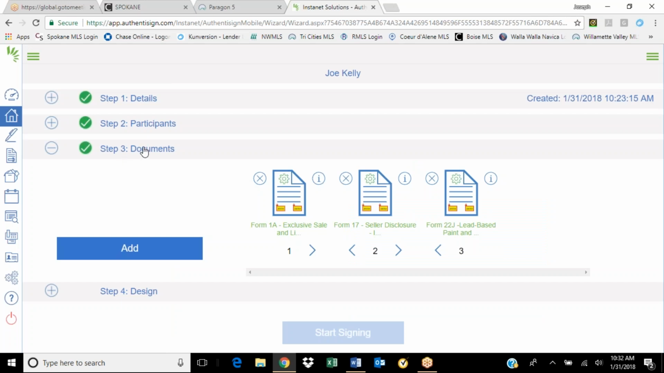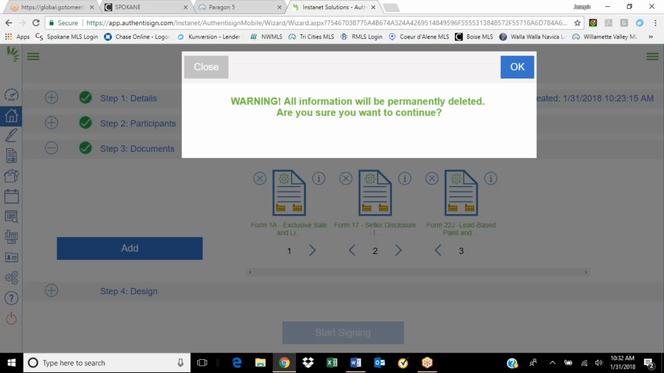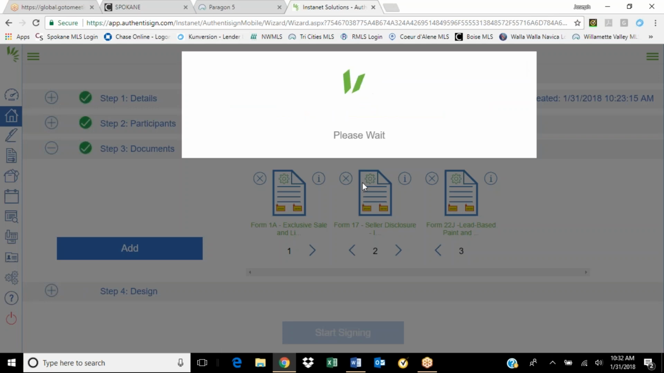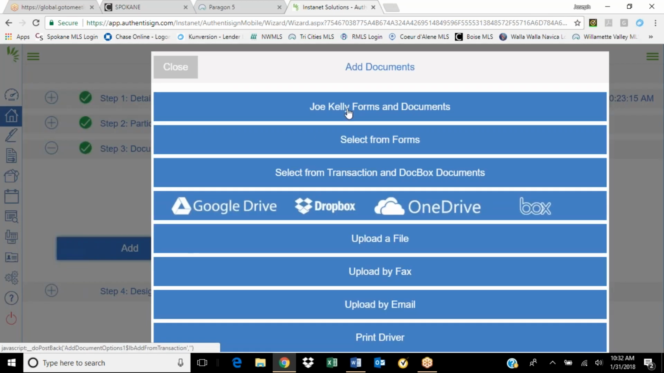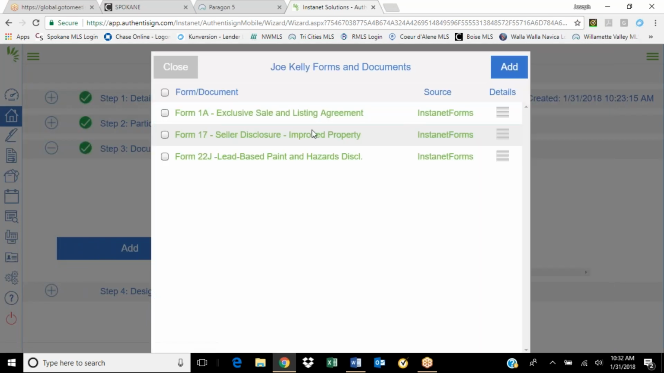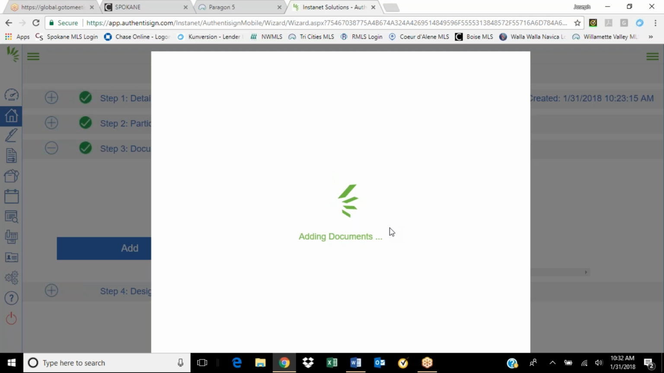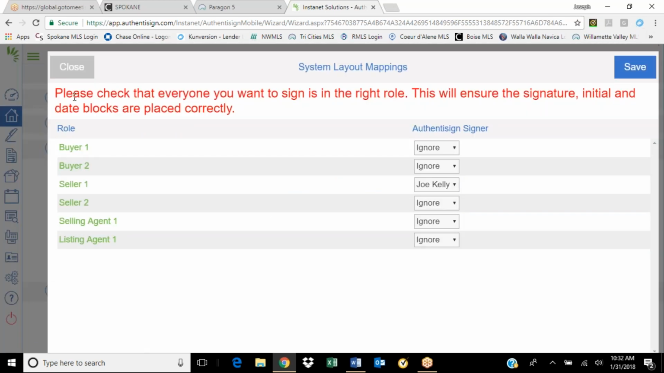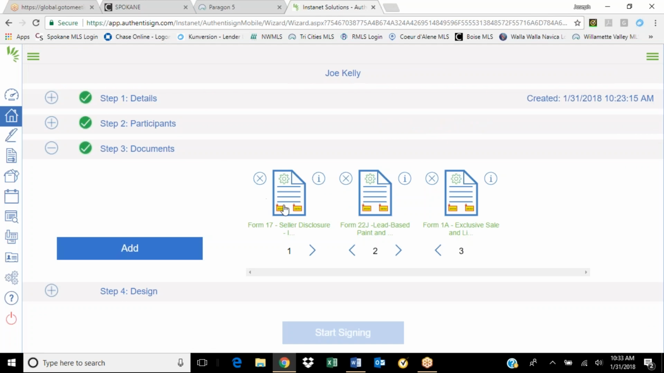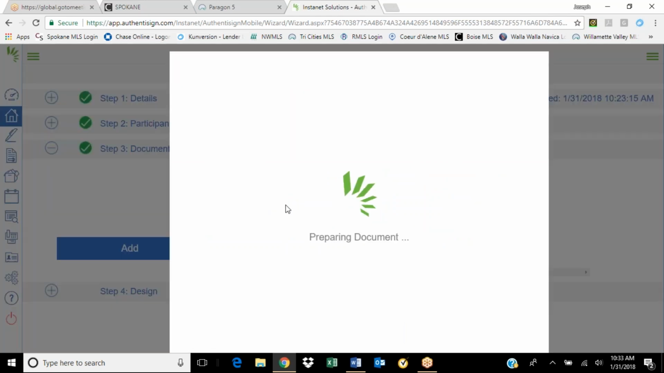So I'm going to have to redo documents. I'm going to X out of this, okay. X out of this. And then I'm going to add document. Joe Kelly forms and documents. And I'm just going to add this one. The other ones I've got in here. So I'm going to add that. Okay. Now when I open this up, it should have the commissions in there.